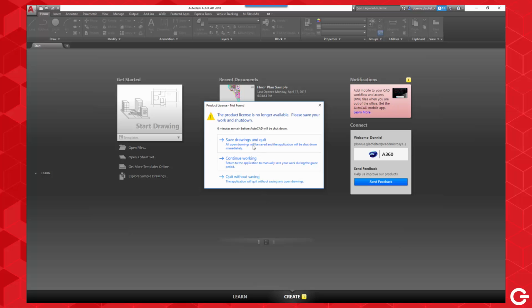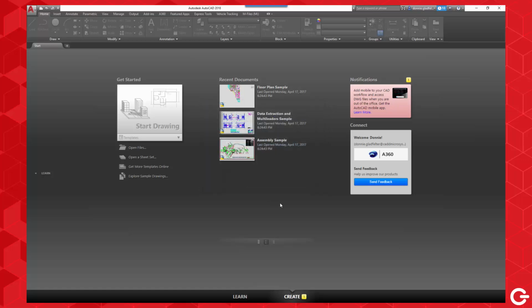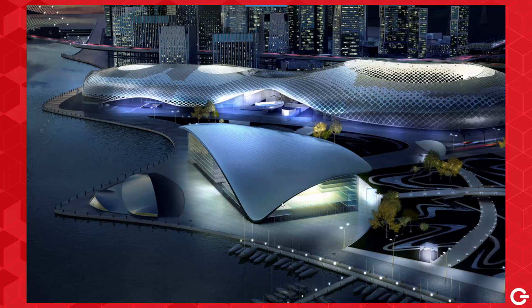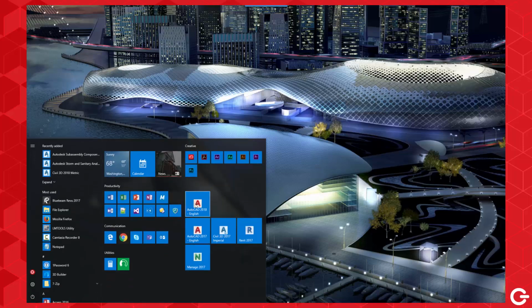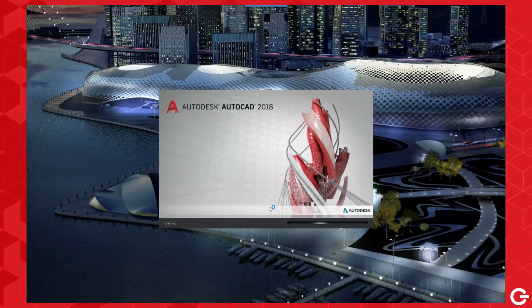So you can say save drawings and quit. You'll notice that I don't have any drawings currently running, so I'm going to select the quit without saving option. Now, doing this is going to close AutoCAD. Now, after AutoCAD is closed, what I want to do now is simply restart AutoCAD. So I'm just going to click on my start menu, select AutoCAD, and it's going to reload.